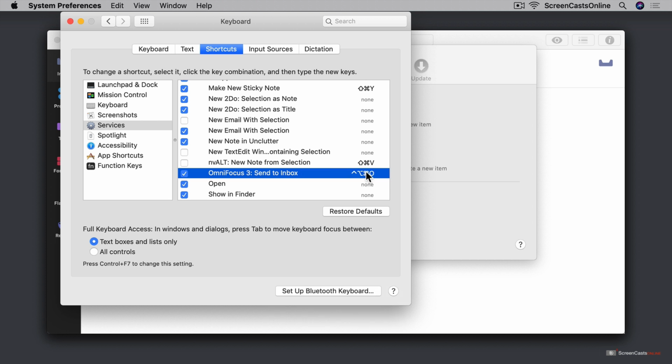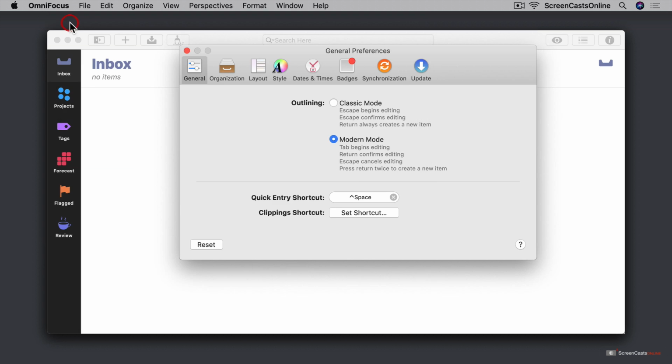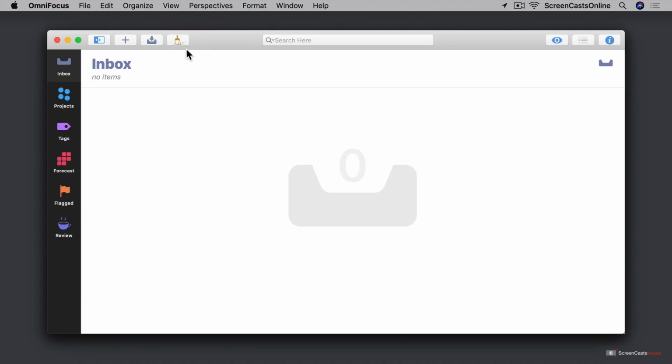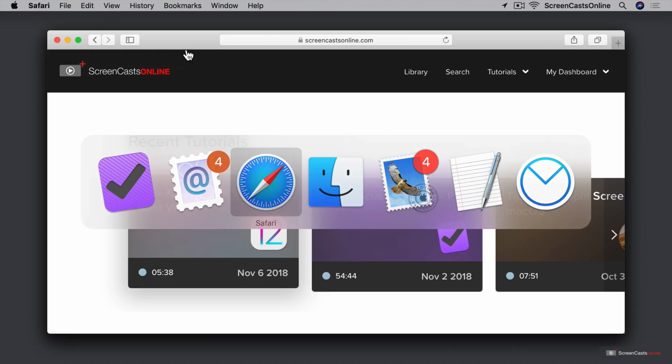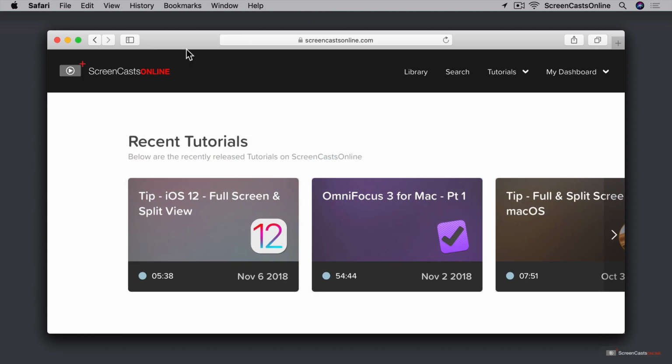This works great with text. Just select text, right-click, and send it to the inbox, or just use this keyboard combination now of Control, Option, Command, O, and it will take the selected text and send it straight to our OmniFocus inbox. We're going to show you how to do that in a little bit. For now, let's close the keyboard system preferences and the general preferences in OmniFocus. Now let's go over to Safari, and we'll look at another simpler way that you can send things straight into OmniFocus.